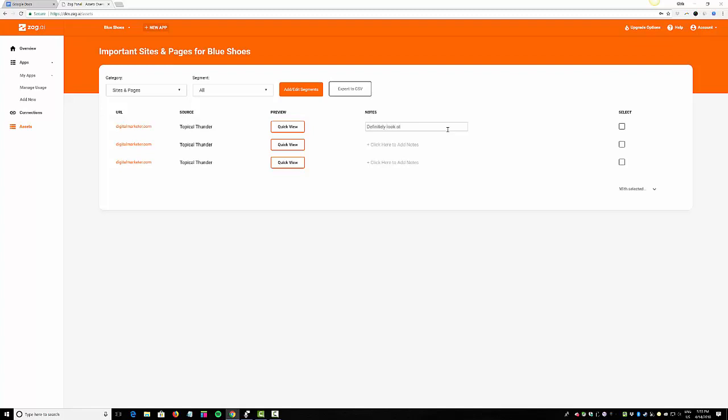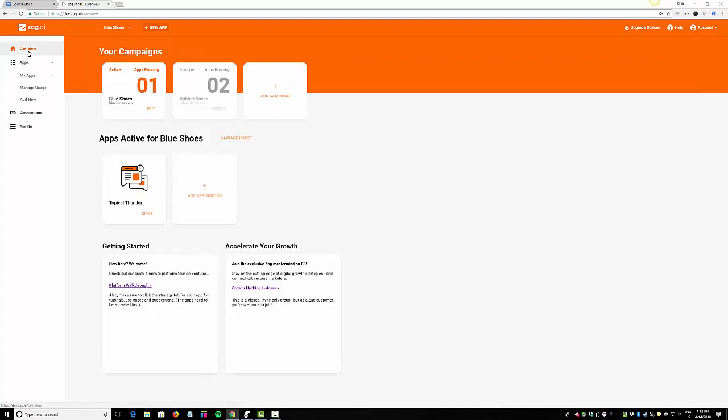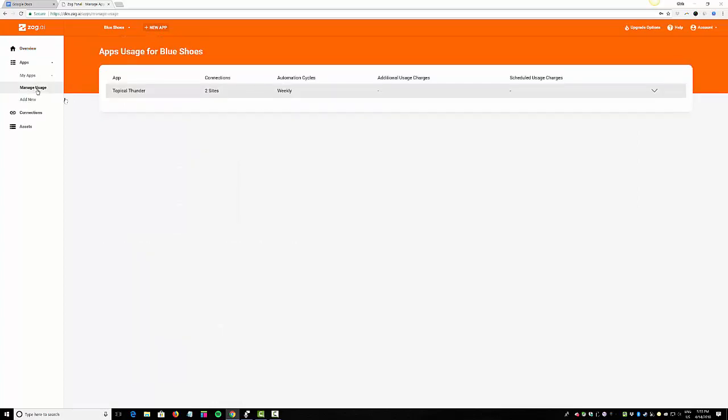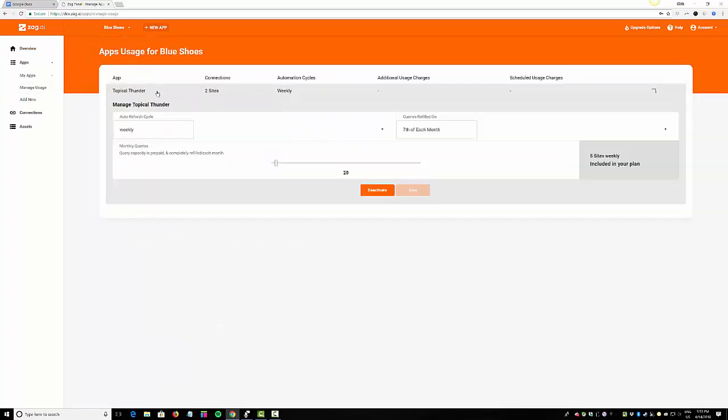Now let's talk about managing your app's automation settings and optional overages. Most of our apps are built to automatically refresh at certain cycles. You can set your apps to pull in new data daily, weekly, or monthly. We have different recommendations for each app, which you can see by clicking the Strategy tab when you're viewing the app in question.